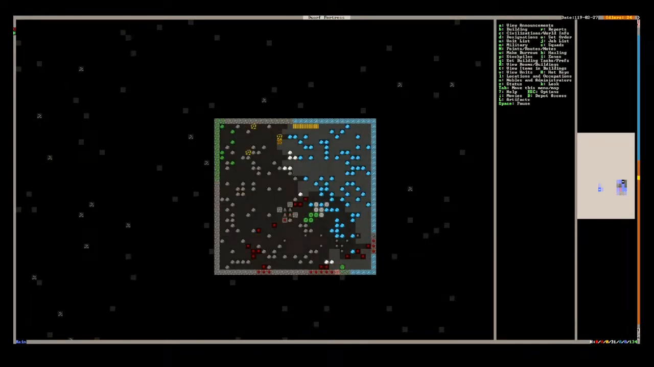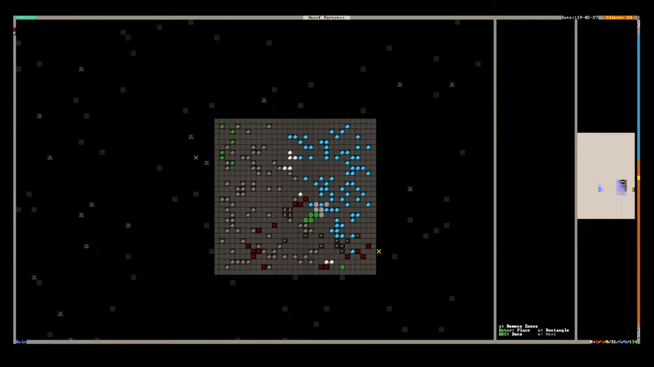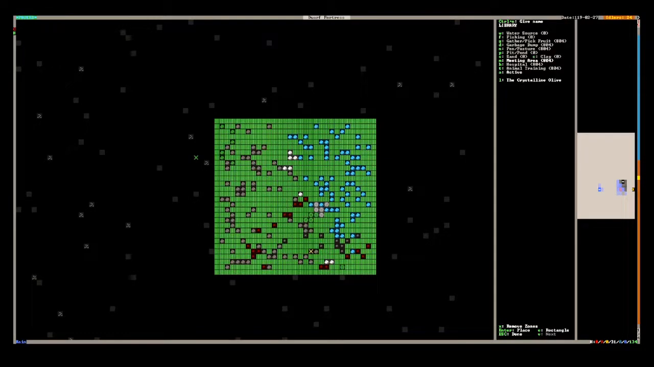I do have a few guilds in this fortress. It's about 160 dwarves strong, so I do need some guild halls too, but I'll be setting all of that up.